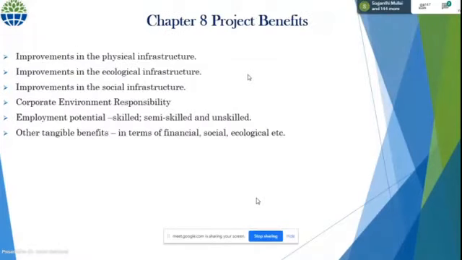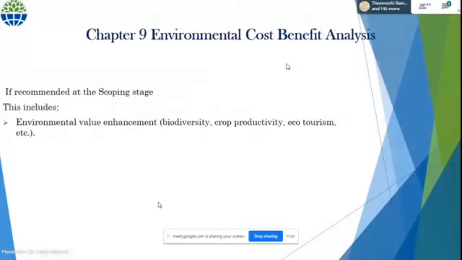And under chapter 8, here you have to provide the benefits due to that project. Suppose in case of physical infrastructure, ecological infrastructure, social infrastructure, corporate environmental responsibility, and employment potential, tangible, intangible, whatever is due to this environmental activity, as we can say the developmental activity, then you have to provide the benefits under chapter 8 only.